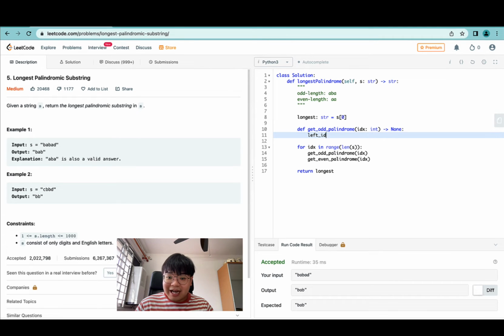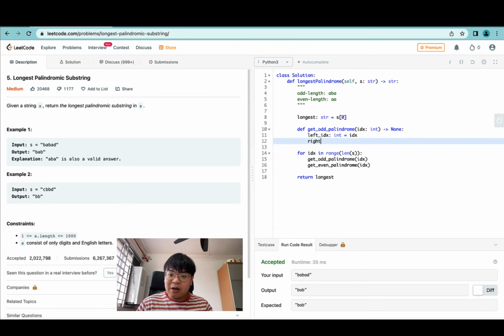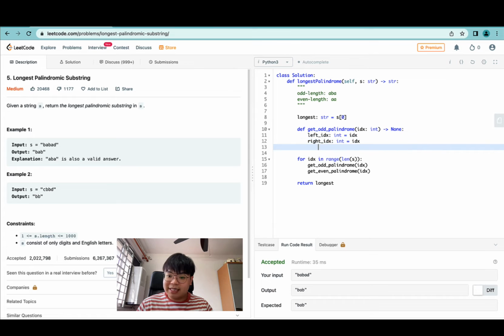I'll first define a left index. This left index represents the left side of this sliding window, and I'll set this to index. I'll also set the right index to be equal to index as well. And we will officially update left and right if we are sure that this current new left and right index are really a valid palindrome.